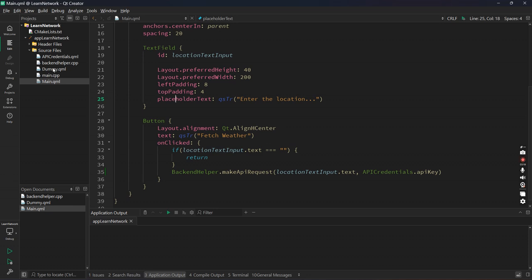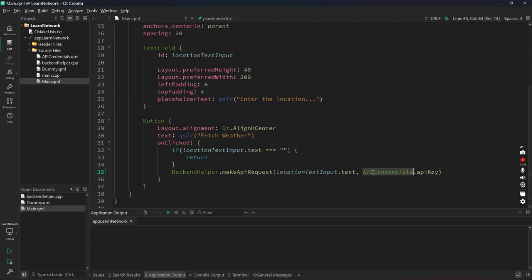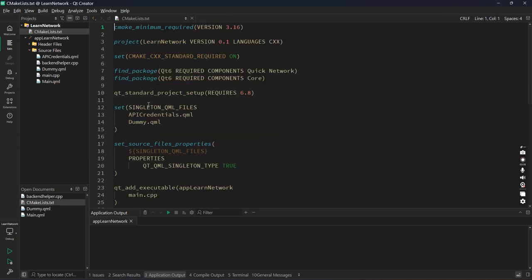So make it singleton. To make it singleton, you have to add pragma singleton here. First line of the code will be pragma singleton. So this is a singleton, right? So you can directly access using dummy dot, like this. Second thing, in the cmake file, you have to add these two lines.